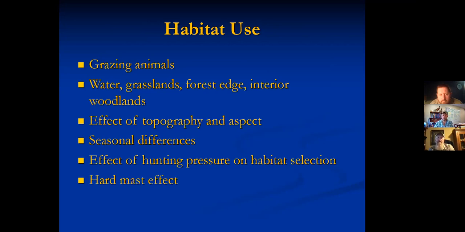We'll get into some of the effects of hard mast here in a minute. But generally they like open grassland areas where they want to feed. They want those good tender grasses that provide good nutrition for them. Some important things to look at from a hunter's perspective are the needs of an elk. One, they need grasslands to eat. They need water for a few different things. Of course, they need it to drink, and they use it to cool off.